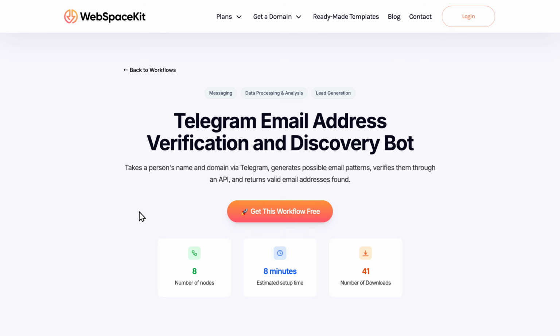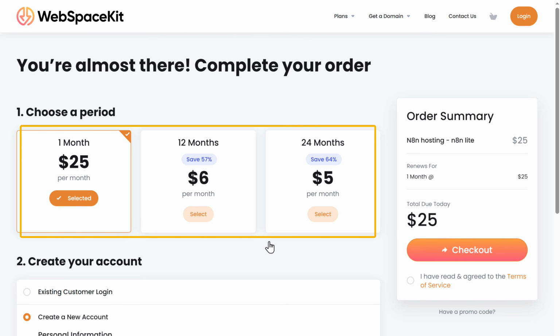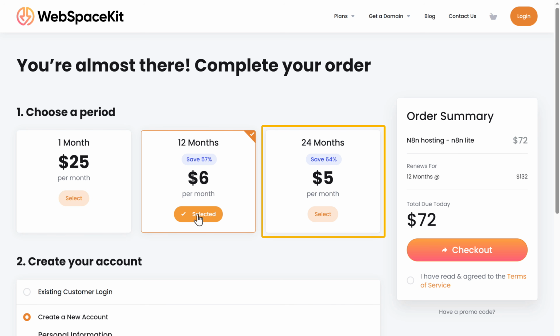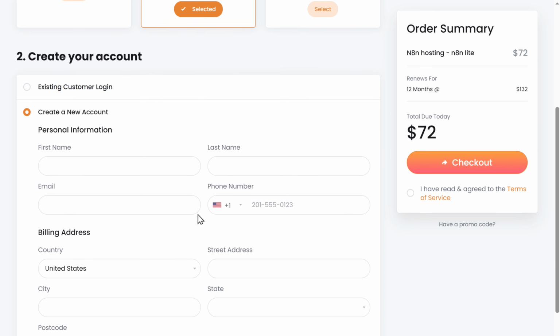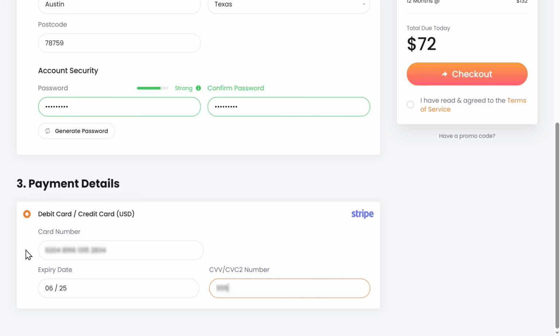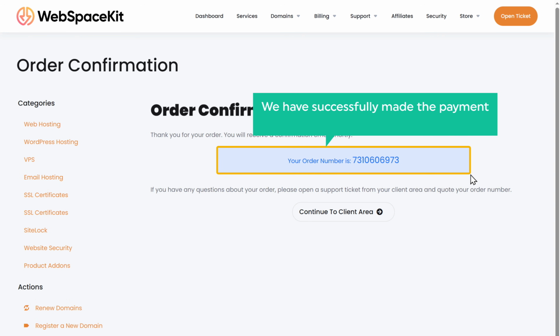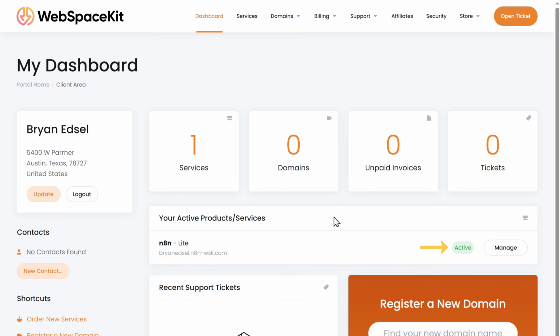So to unlock the workflow template and get the N8N hosting, just click this workflow. Here choose how long you want the hosting for. I'm going to choose 12 months. If you choose 24 months, this gives you the best price, which is $5 per month. Then fill in these details, enter your payment details and click checkout. So now we have successfully made the payment and we've got our N8N hosting. Now click here and you can see that our plan is active.